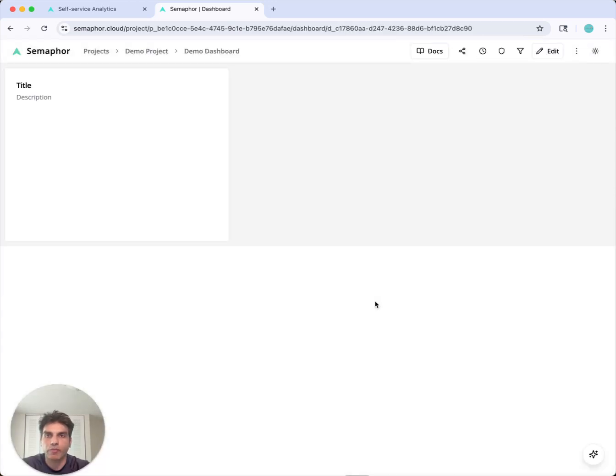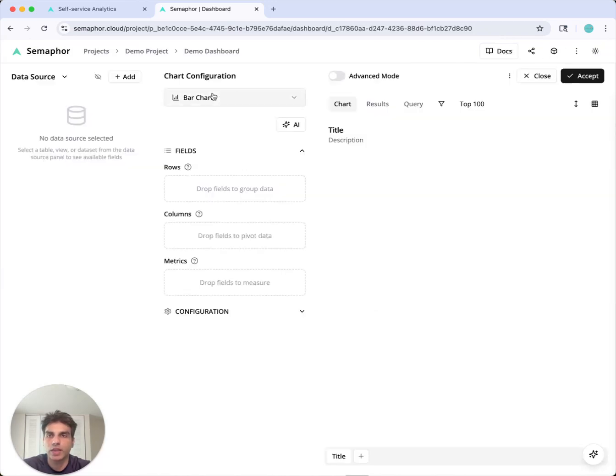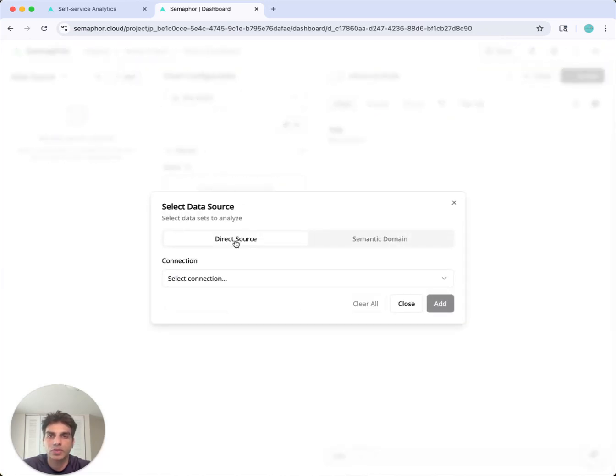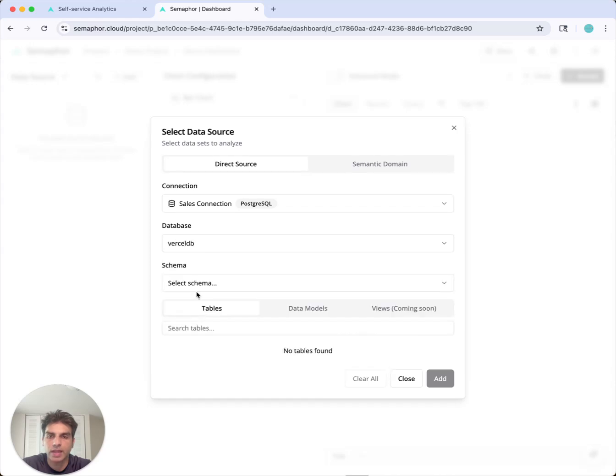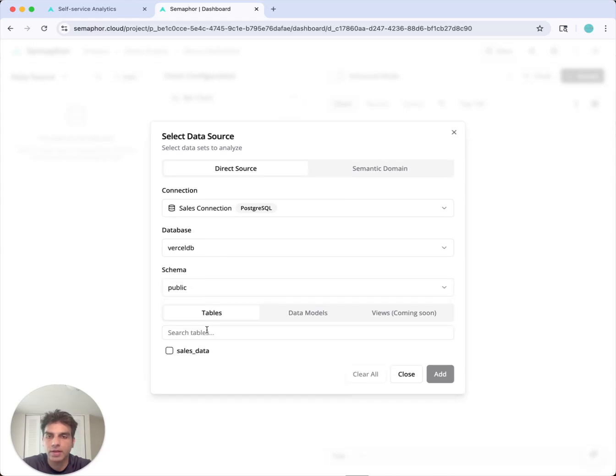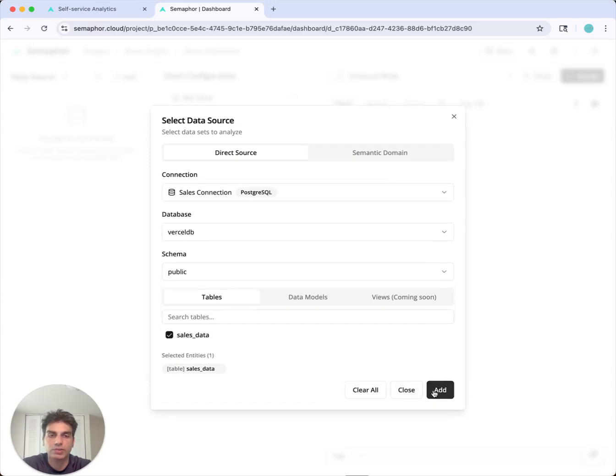And once you open up the dashboard, we can now reference the connection we had created. So when you add the connection, you can see there are two ways you can access the data. One is the direct source, which is what we've done so far, which is being able to select the Postgres connection. You have to select the database, and then you have to select the schema, and then you can see the tables which you can add and access.